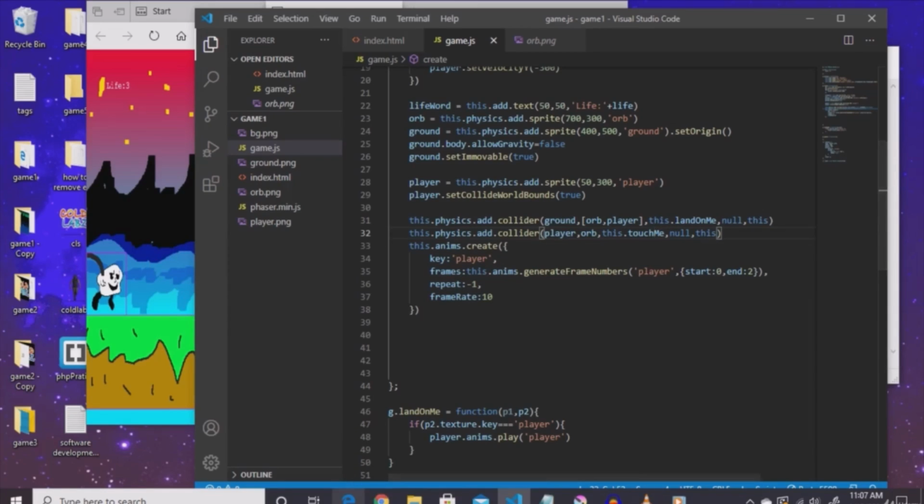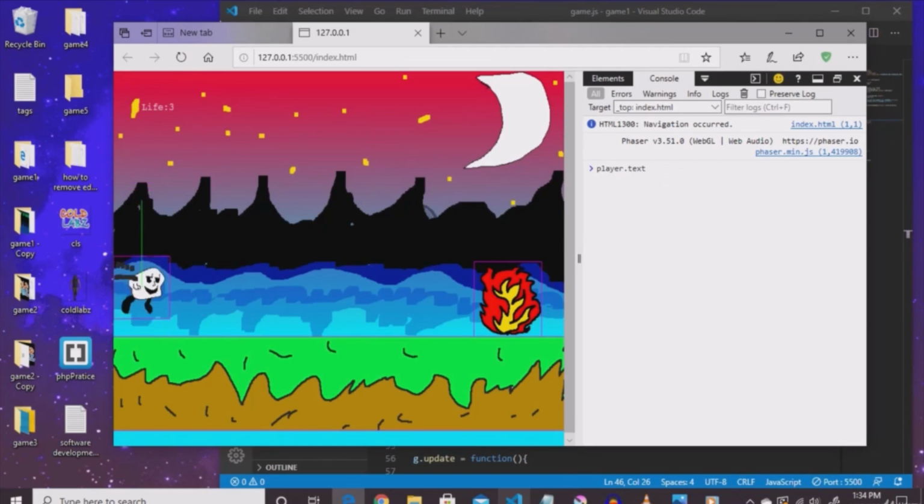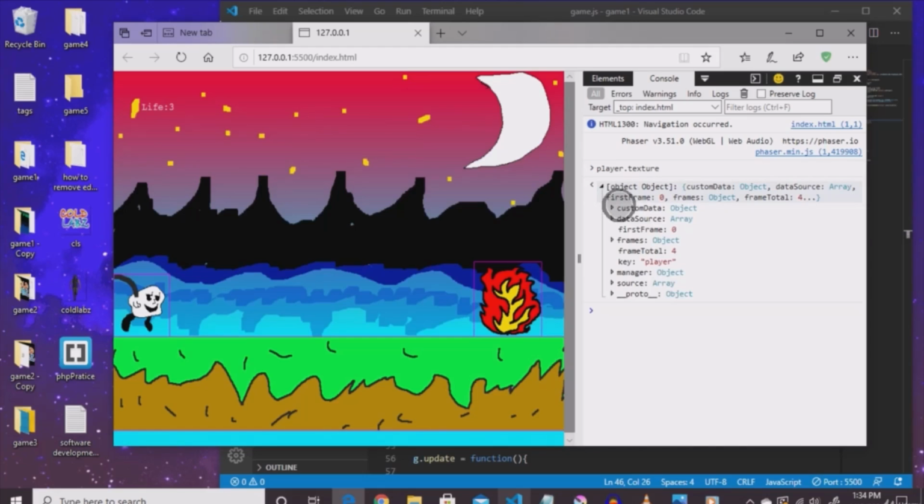So how do you know that I'm telling you a true statement? If you really want to find out, just go back to the console and type in the actual object that you want to look at. So in our case, let's type in player.texture. Once you hit player.texture, you see that word object pops up. Click on the arrow and you see all the stuff that's attached to the actual player. So player.texture, go down to where it says key and it says player.